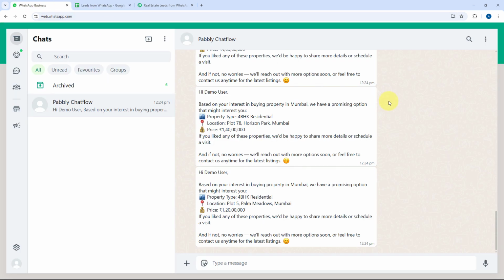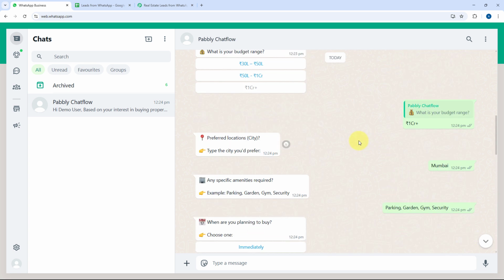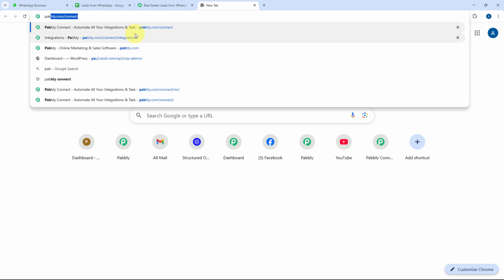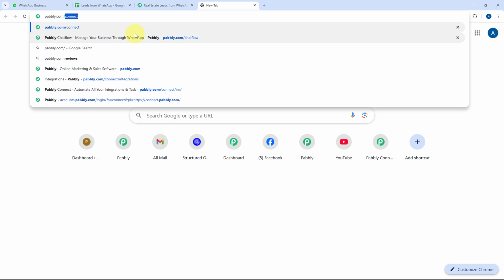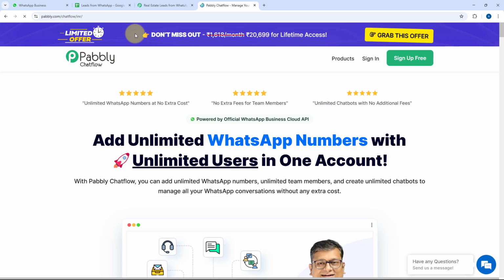Now how to do this? How you can create this kind of WhatsApp chatbot for your real estate business? For that, let me just take you to Pabbly Chatflow. Now to access Pabbly Chatflow, just go to your browser and search for Pabbly, pabbly.com/chatflow.